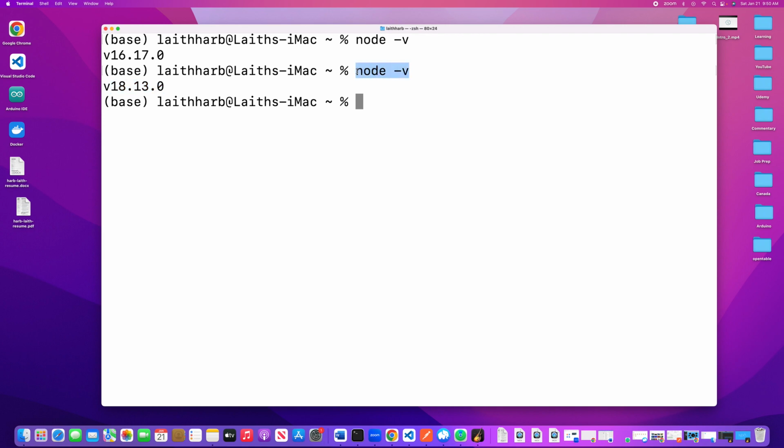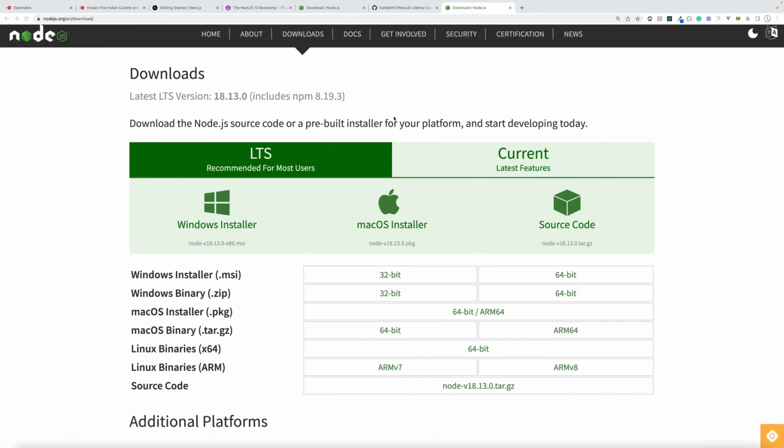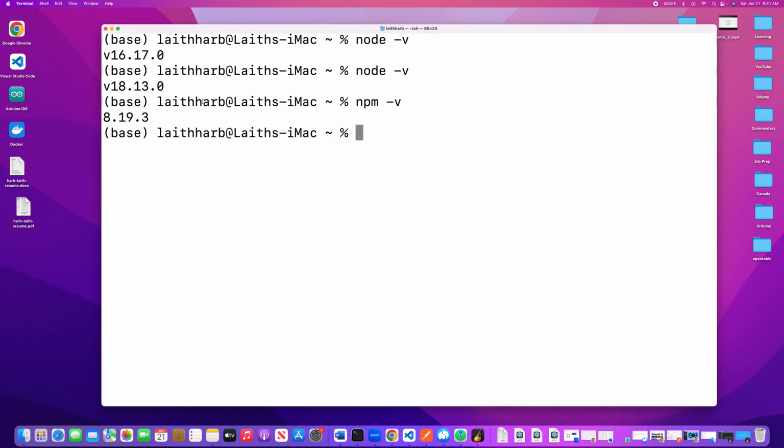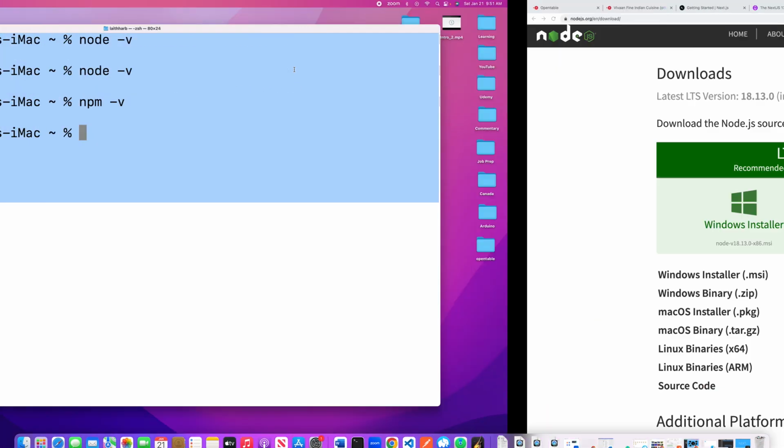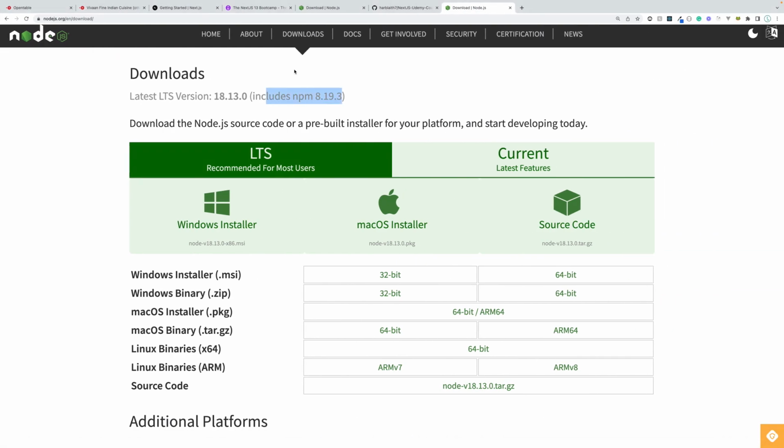Now, one thing that actually comes with Node is also npm. So once we installed Node, we also have npm. So we can also check the version of npm, and now we have this. That's really the only piece of software that we need to install on our machine to get started.